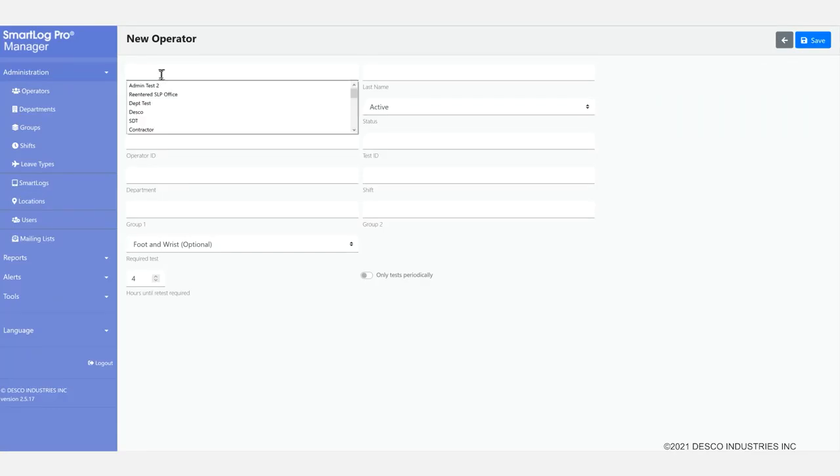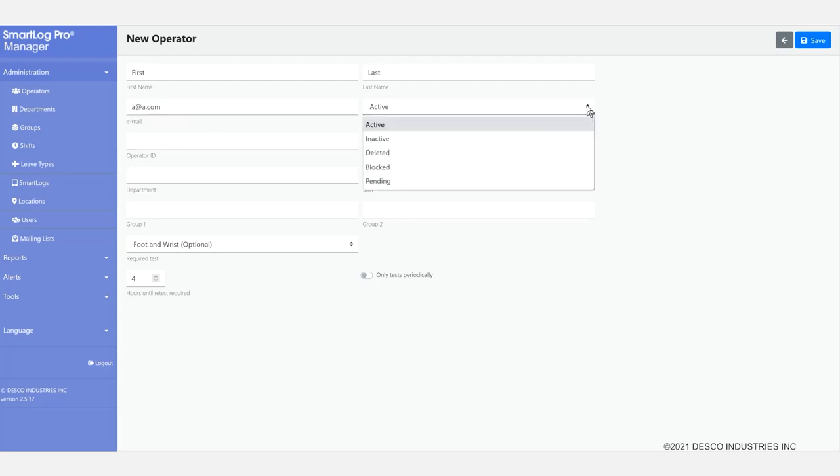First name and last name are self-explanatory. You may add the operator's email address so that they can receive email notifications relevant to them. Setting the status to anything but active will effectively disable a user. There are various field choices depending upon the operator's status.